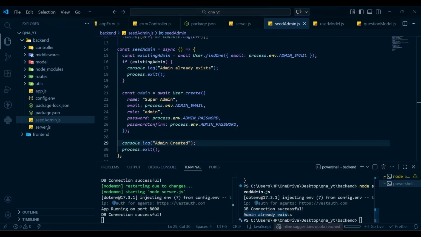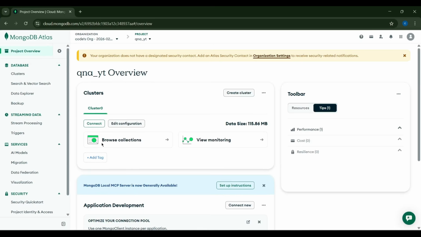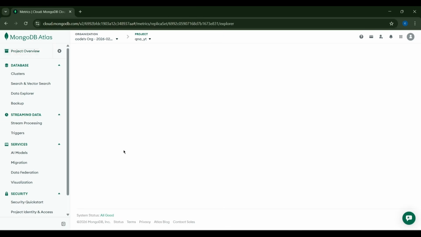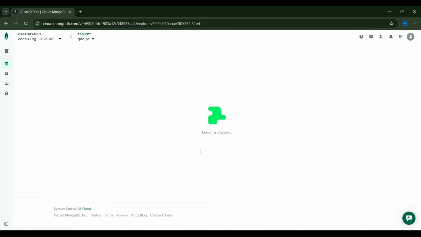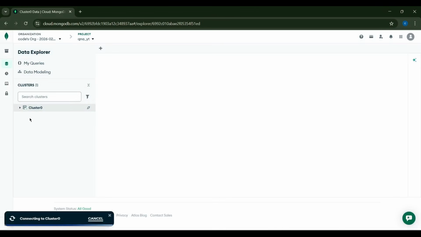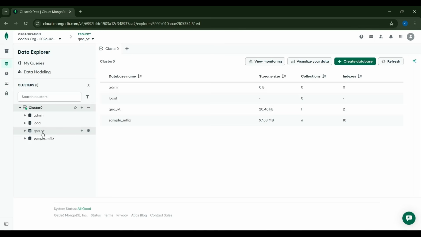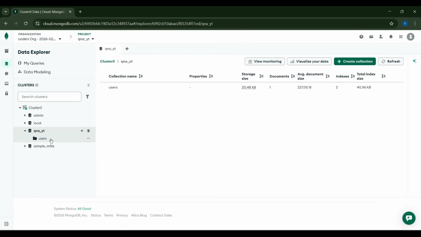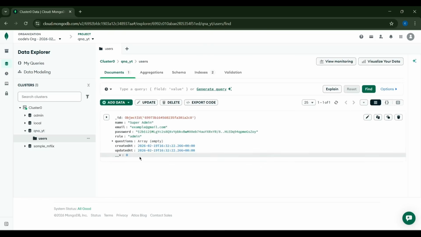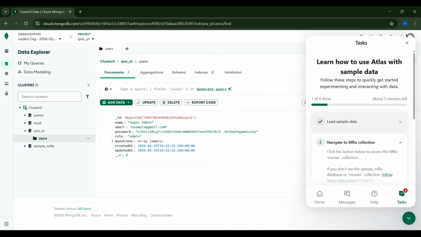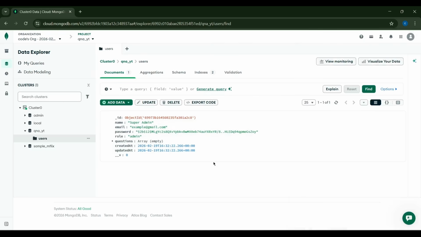Now let's go to our MongoDB. So this is our MongoDB project. And here, if I click here to browse collections, it will open the collections for our project. So it's loading the cluster. And here you can see we have Q&A, YT, and inside this we have users, and inside this users we have our admin. How cool is that?